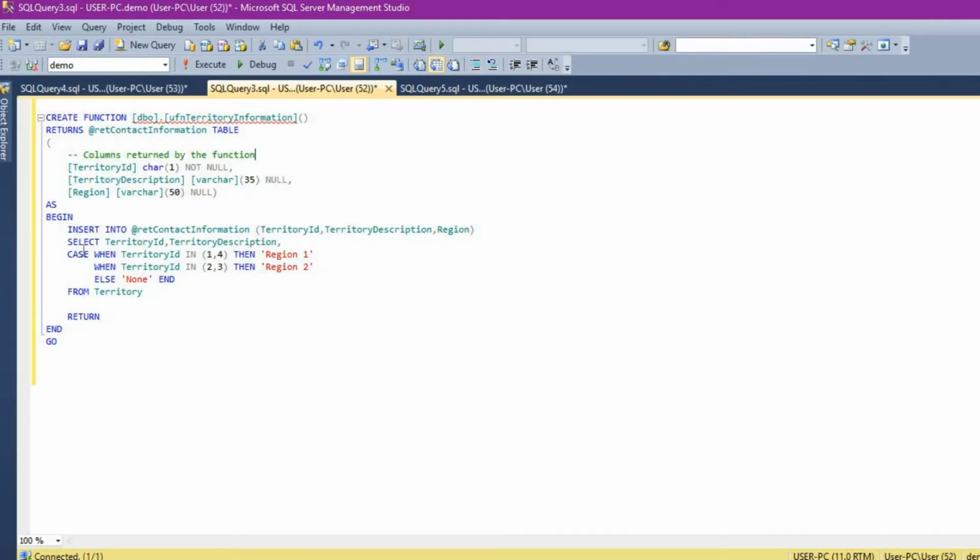But here we're going to select from the territory table. We're going to select 2 columns that we have in the territory table, and we're going to add the 3rd column, region, and we're just going to supply that ourselves with a case statement like this. If the territory ID is 1 or 4, we're going to make it region 1. And if the territory ID is 2 or 3, we're going to make it region 2. And if any other values are ever found, we'll return territory of none. So we're selecting that from the territory table in our demo database.